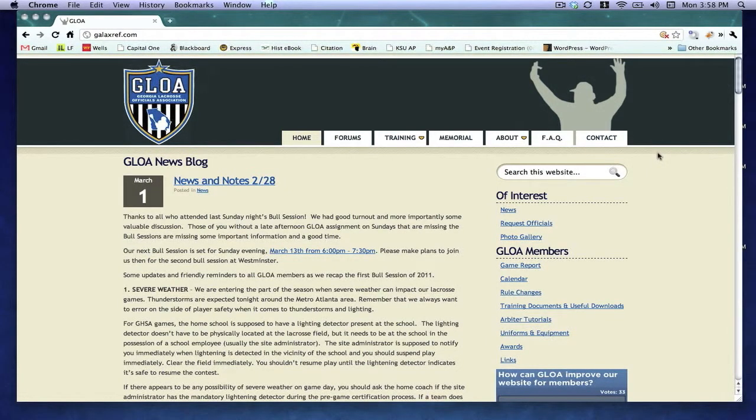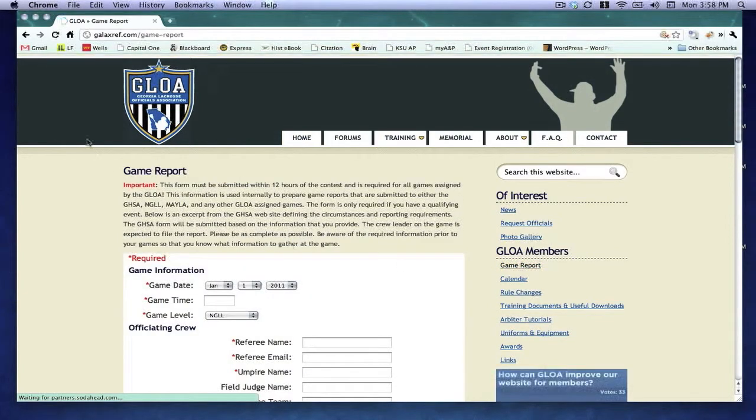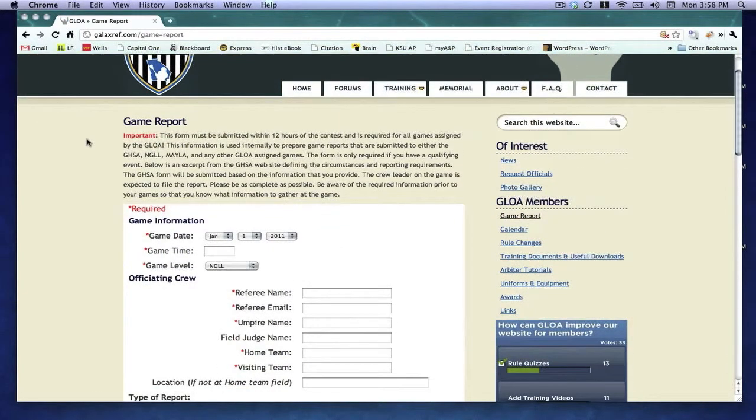In this video, you will be learning how to properly fill out a game report in the event that you need to use one. So, let's begin. Come to georgialaxref.com and you'll be sent to our home page. Come down to GLOA Members and click on Game Report. And you'll be transferred over to the Game Report side.